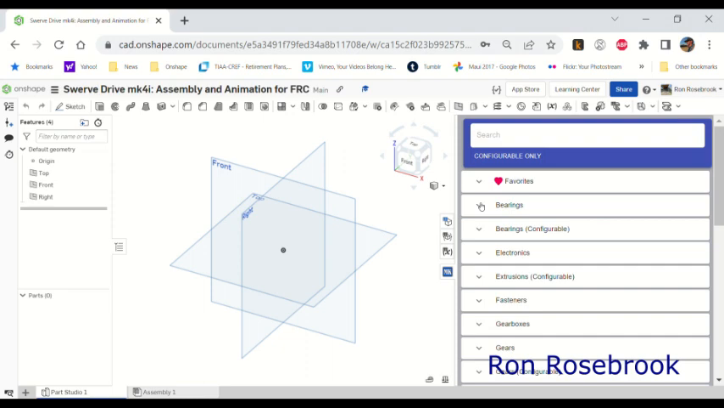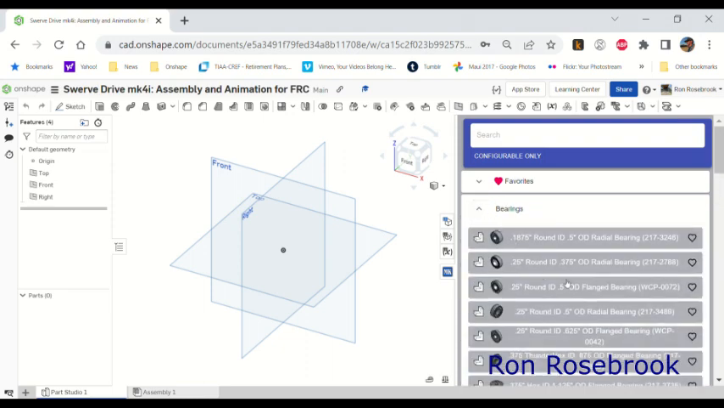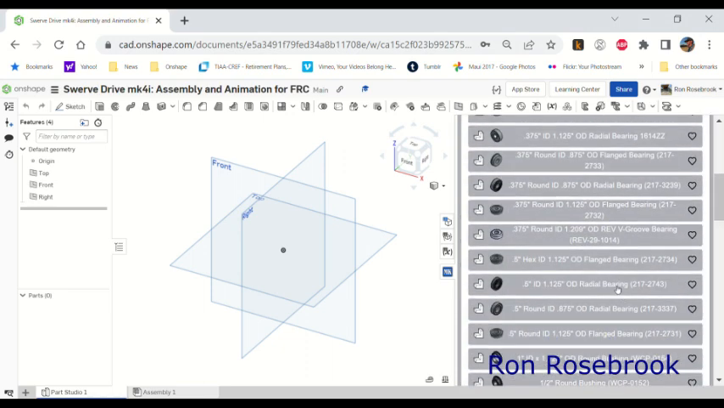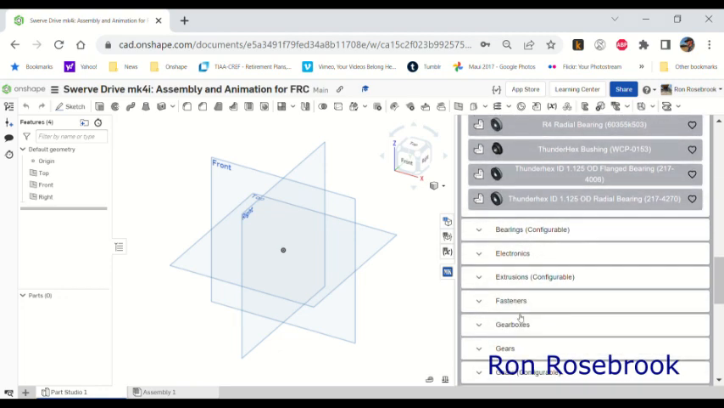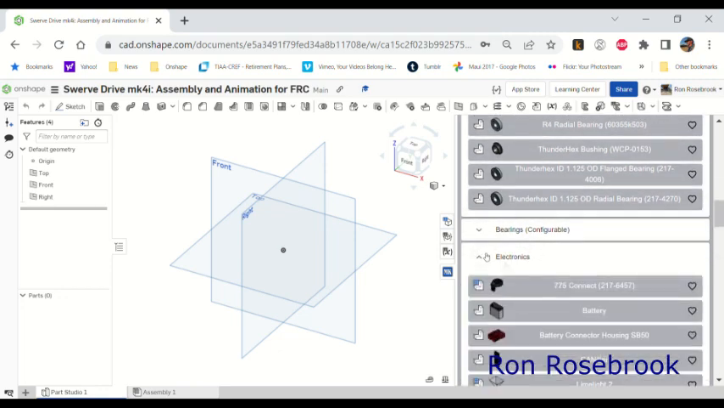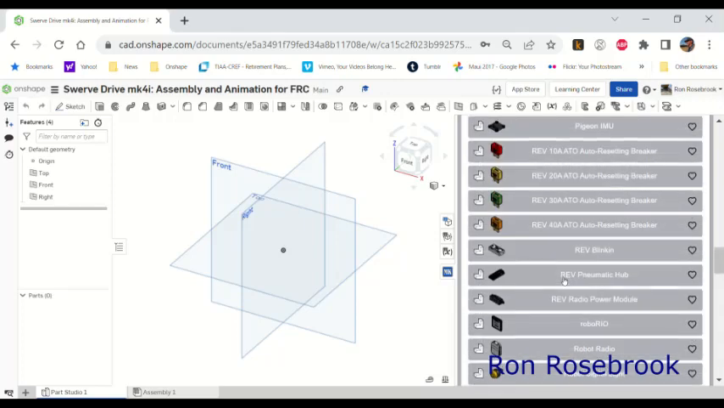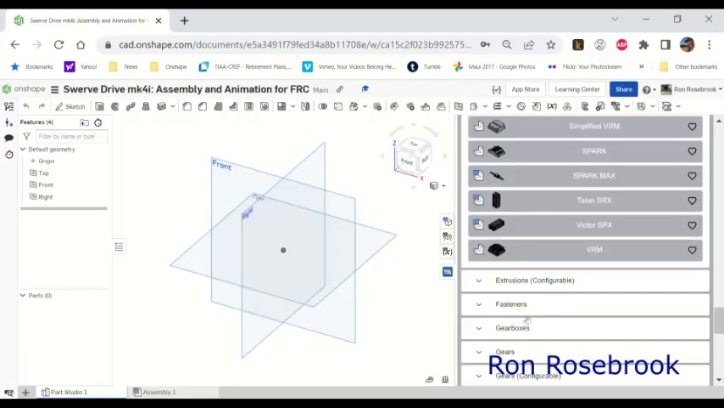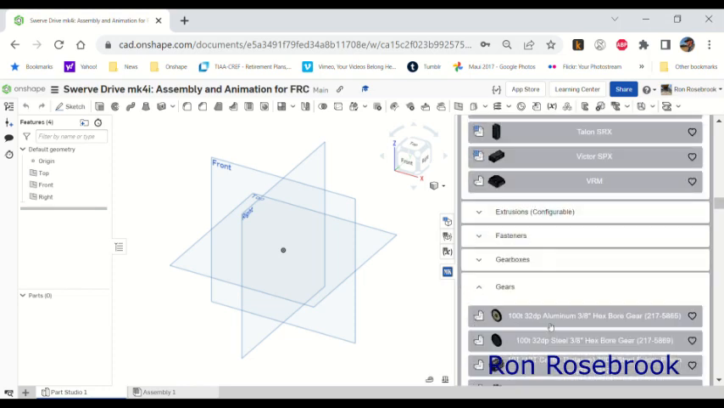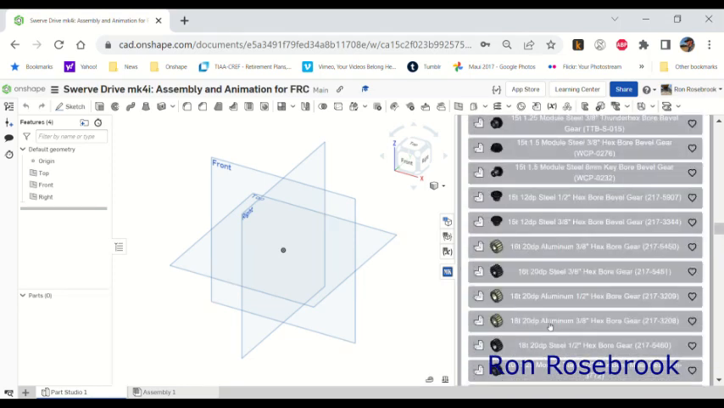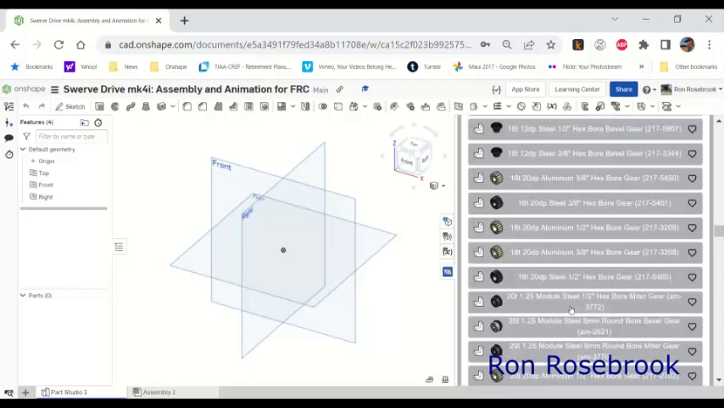You can see they have bearings. They have electronics. They have gears. All kinds of things that you can use to build robots.